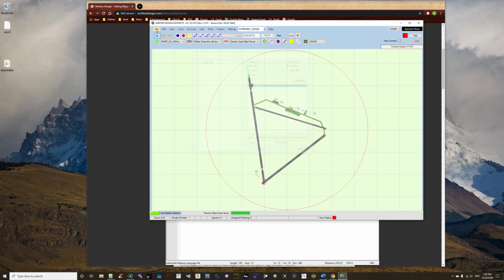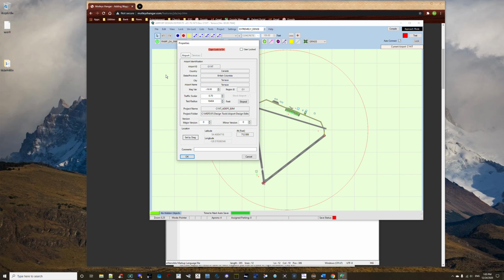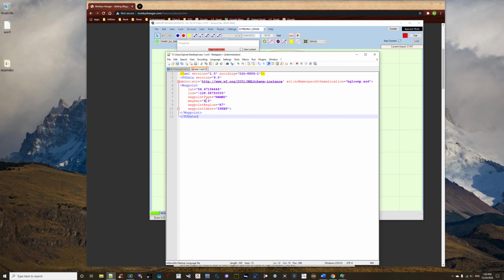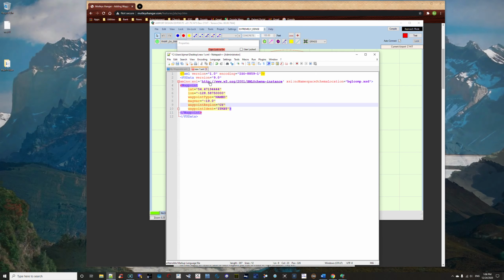When it does, then we're going to go up to File, drop down to Airport Properties. These are the two features here and here that we're looking for. Magnetic variability is -19. Region ID is CY. So go back to your notepad or whatever it is you choose to use. And it's now going to be -19. And instead of K7, it's going to be CY. Now we can save it.